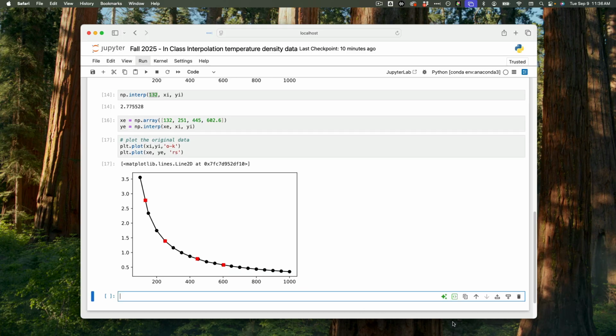Okay, and you can, yes? If we want to find the temperature from density, we need to exchange the... Yes, so that's going to come next. Yes, thank you. Yes, you're spot on. So I'm going to do that exactly next.